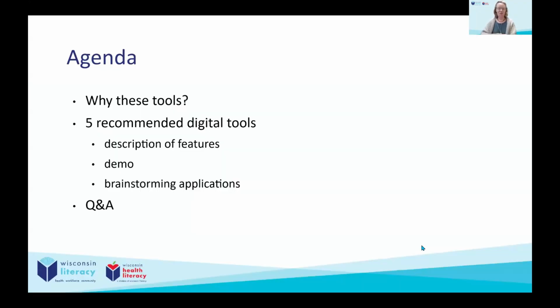All right, so our agenda, what do I hope to accomplish today? I'm going to introduce to you 5 tools that I think are valuable for teaching listening, speaking, and reading fluency. But first, I just want to give you my rationale. Why did I pick these tools?